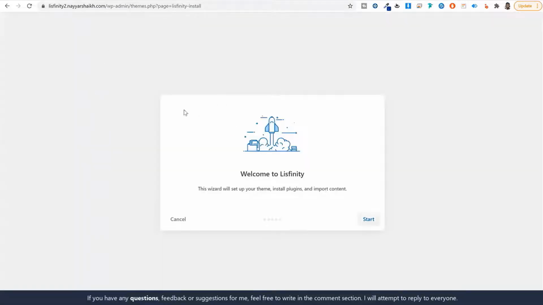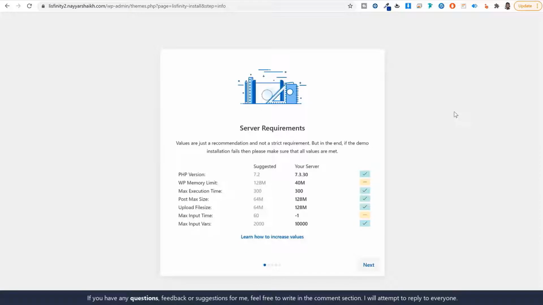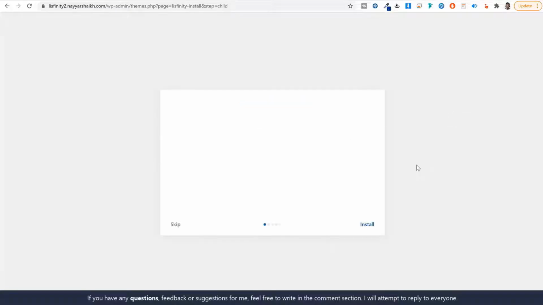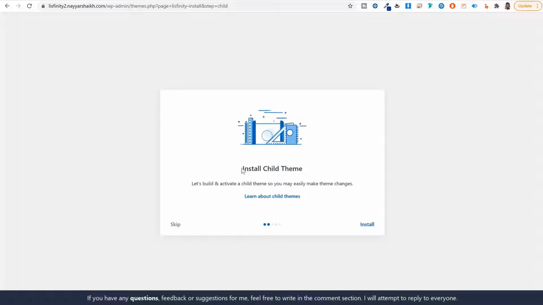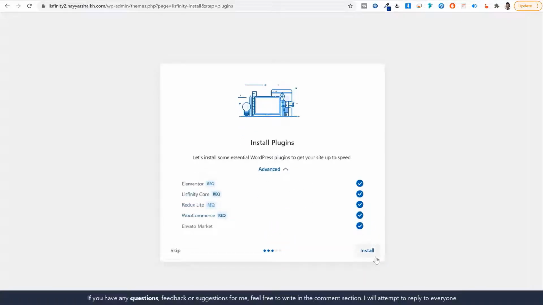And once you activate this, you'll automatically see this pop-up, or this setup. You have to click on start to start this setup. This will automatically create all the different pages that are required for your website. Now click on next. And here it will ask you whether you want to install a child theme. Click on install so that we can install a child theme on our website. Now in this step, we have to install all the required plugins. So as you can see, click on install. It will automatically install all these required plugins.